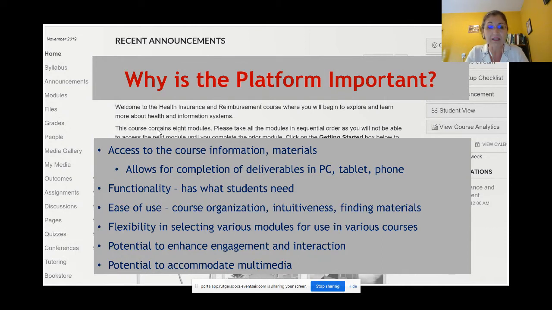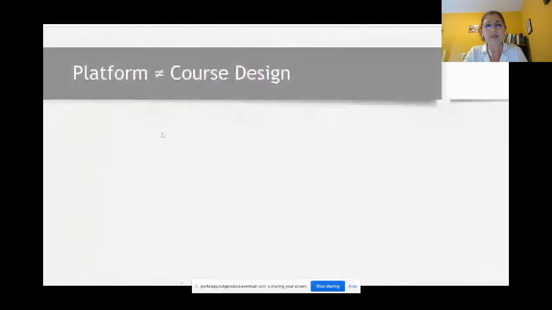That's the audience. We also realize that the platform is important to provide flexibility for various modules. For example, if you're teaching another course next semester and you want to refer to something you used in the prior course, you could take that and use it without having to start from scratch. And then it should be able to accommodate multimedia, and Canvas does a really awesome job with that. So we'll talk about that in just a moment.